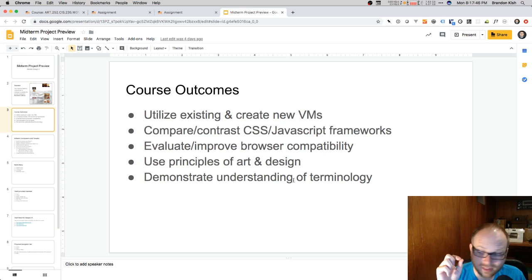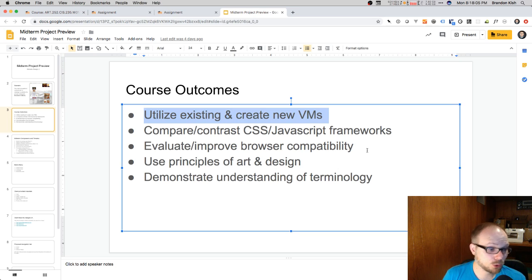Before I dive into the details of the requirements for the project, I want to explain to you how this fits in with what I promised you'd be learning about this semester. So let's take a look at our course outcomes. I think that this project builds on 5 of the main outcomes that I talked about at the beginning of the semester. The first one is you're going to be creating virtual machines with this project.